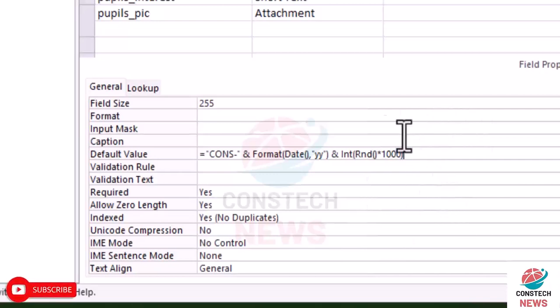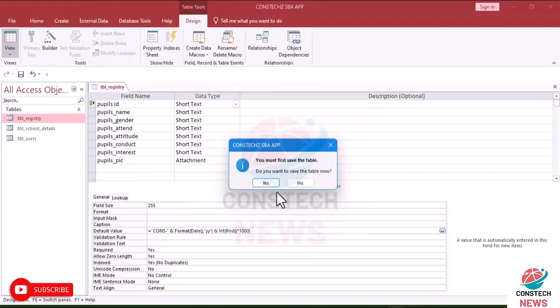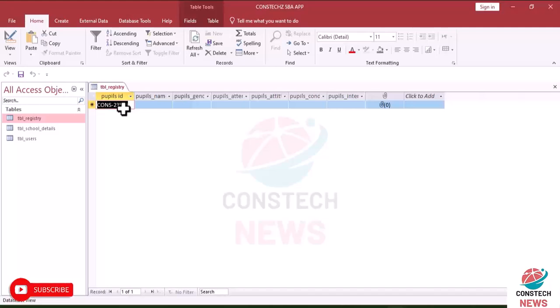So after you do that, just click on it. First of all, it will ask you to save, so say yes. So you see that it has generated the student ID for me. Okay. So you can expand these things. Very important. Now, let's create a table. So save your work.